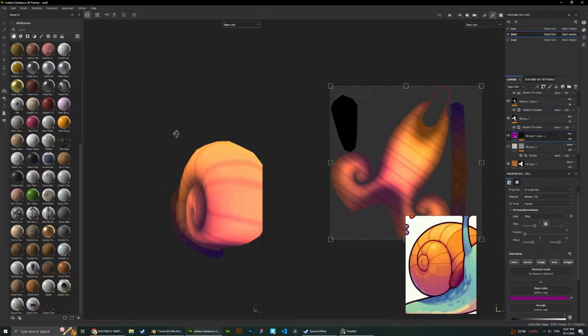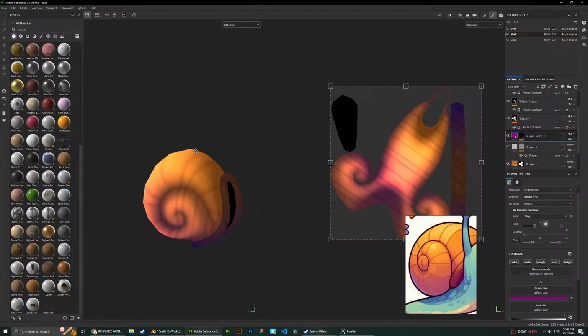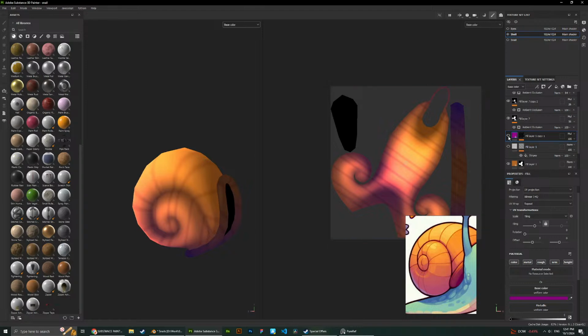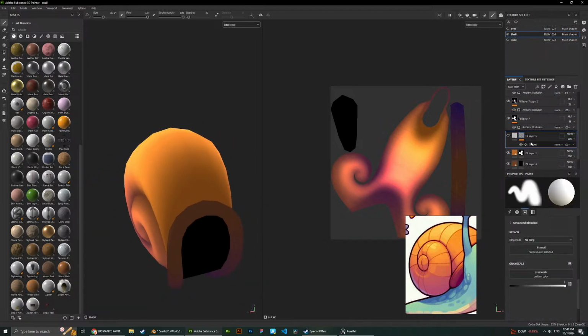It's not going around. How can I do this? I could paint them. I'll just paint them in. Yeah, I'll just paint them in. Let's just do, bam, clear mask.